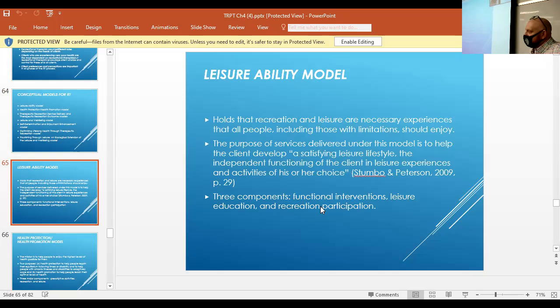There's three components that are listed here, and they're functional interventions, leisure education, and recreation participation. We've touched on this one a little bit already, I believe. If not in this class, maybe it was 372. I get the two confused because they're right after each other. You probably do the same, the ones of y'all that are in here for both. But you have to think about those three components. Know that they're part of the leisure ability model. Functional interventions, that's actually doing activities that are interventions to help something in particular.